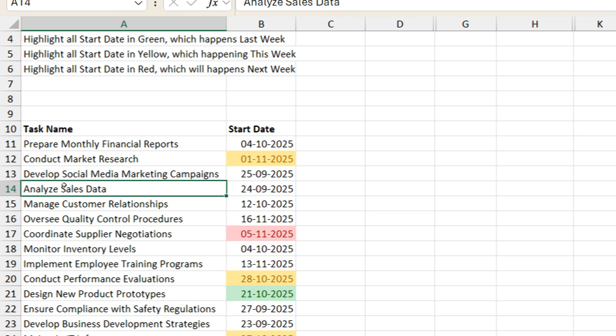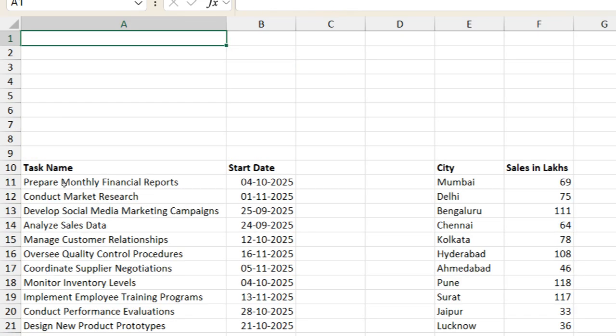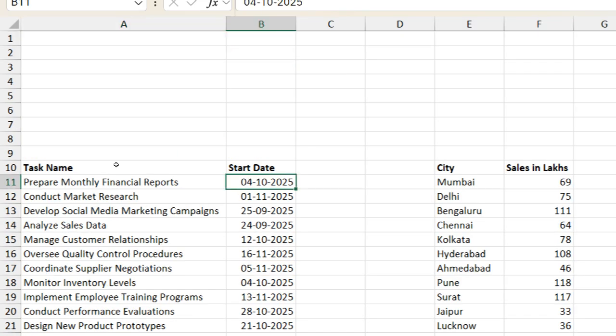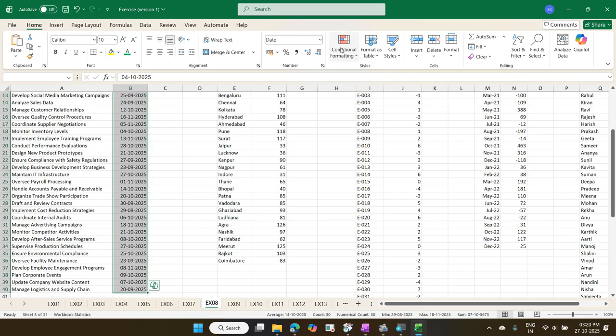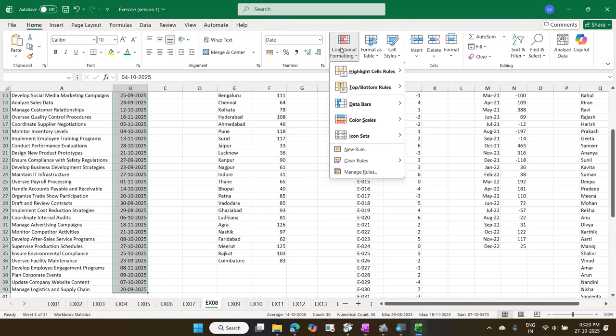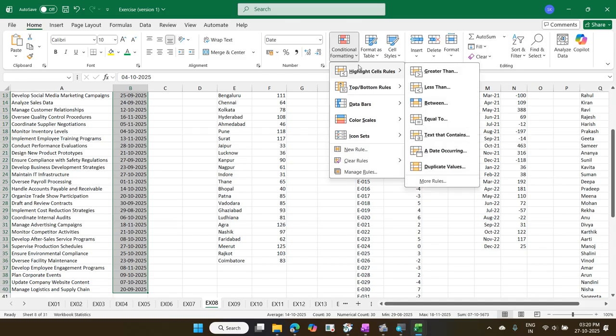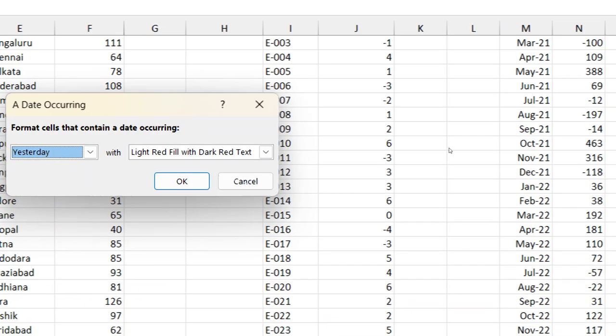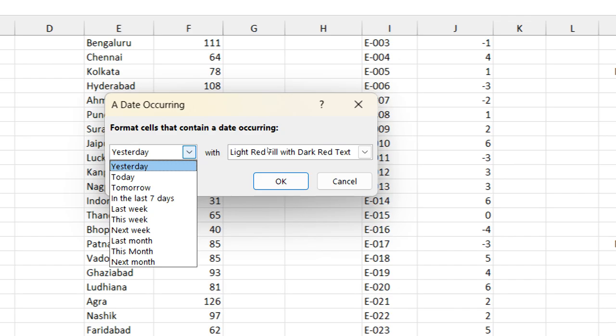As I indicated, the question is available. So the answer is available in the question itself. Select that start date. Conditional formatting, Highlight cell rules, Date occurring. Here: Yesterday, Today, Tomorrow, Last week. Last week is green.